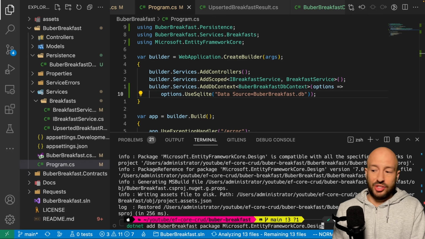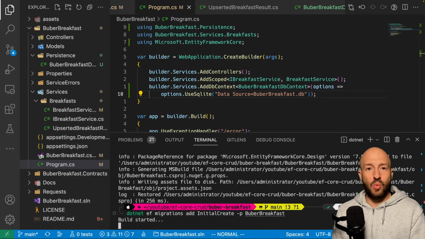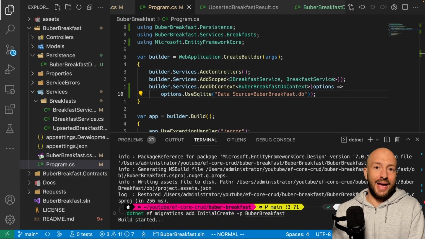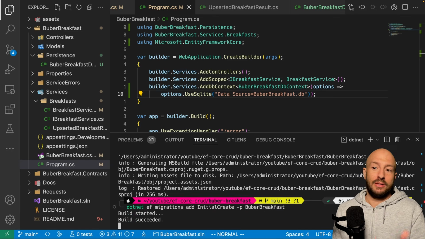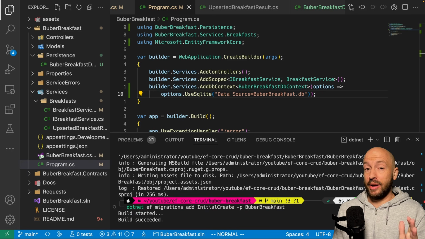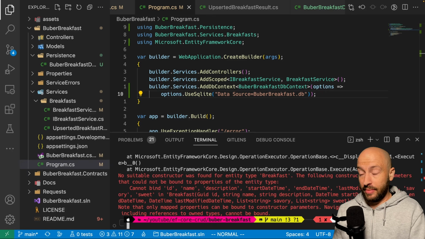Okay, so it finished adding it. Let's go ahead and try running it again, and let's see if it works. Okay, so while this is building, I just want to recap. So we added 3 NuGet packages altogether. We added the base Entity Framework Core package, which is Microsoft.EntityFrameworkCore. Then we added the design package, and that's for building the migration or building the definition of the migration.